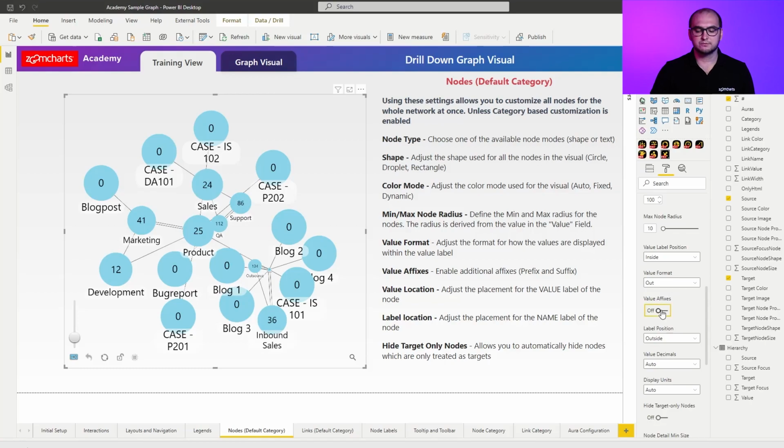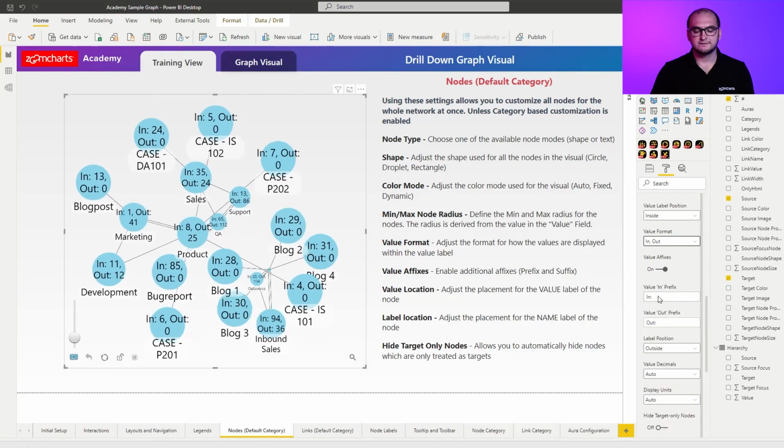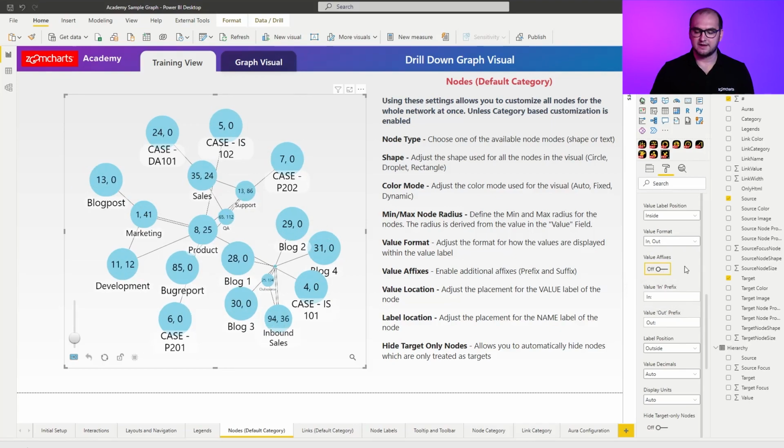Now, going forward, we also have affixes. Affixes are going to be ideal for those cases where you actually have both incoming and outgoing values. Going forward, you can see that we can also customize this and say, for example, if we have in and out, we can define the prefix for both of them. So this just gives us some additional flexibility. Now we're going to disable the affix.